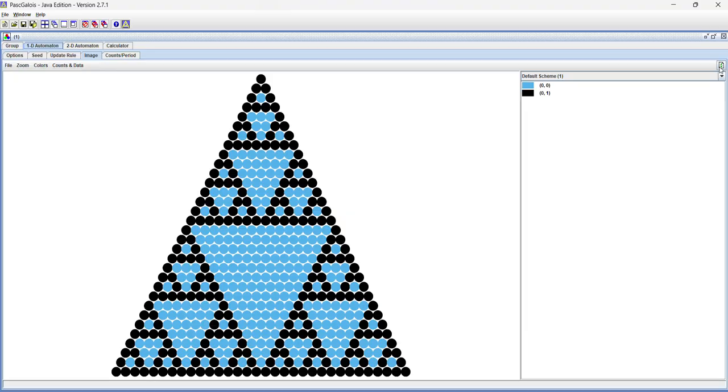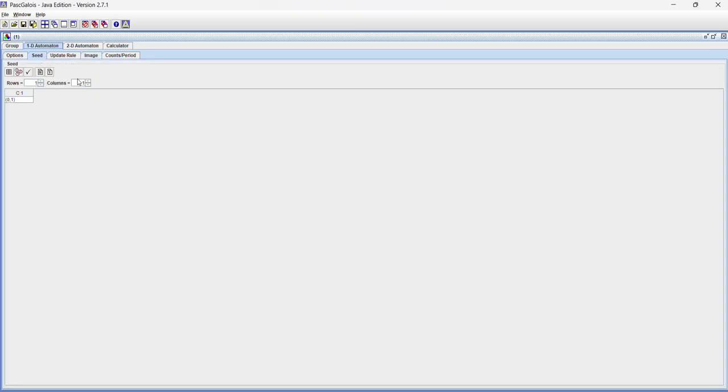Now you'll notice we didn't get all 4 group elements. There are 4 ordered pairs in Z2 cross Z2, and we certainly did not get all of them. That's because just using 0, 1 is not enough to generate the entire group. So what I'm going to do is go up here and change the seed, and let's put in a second value.